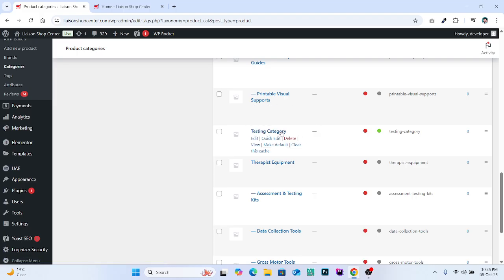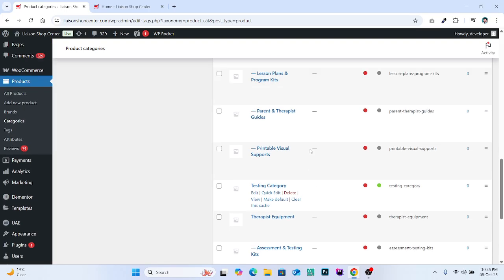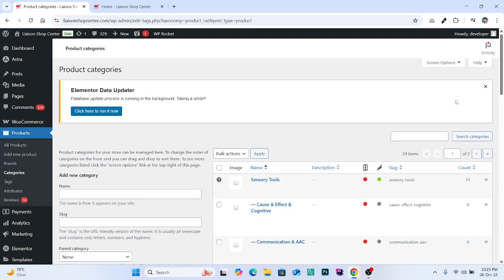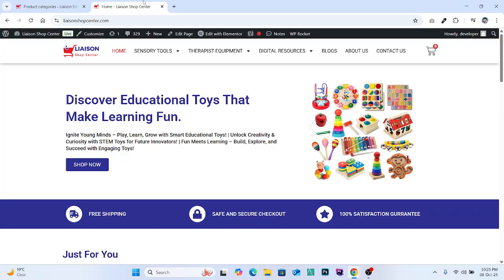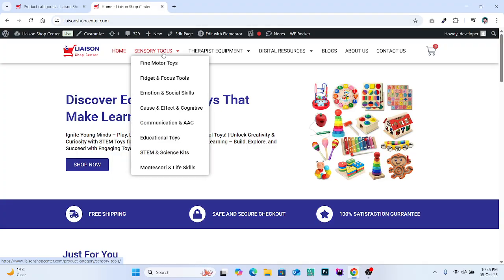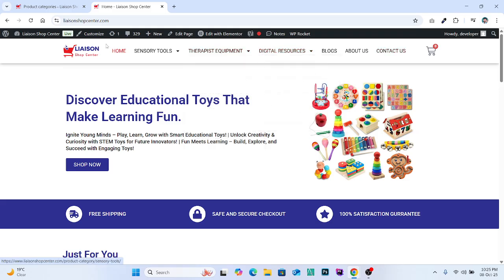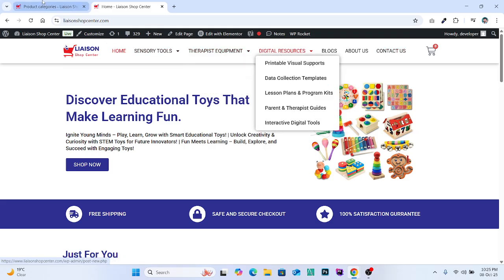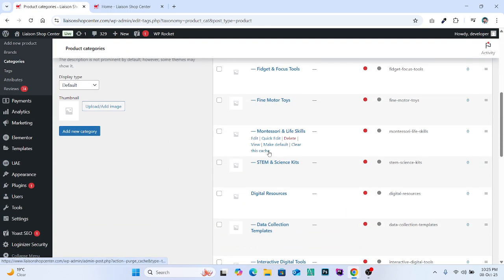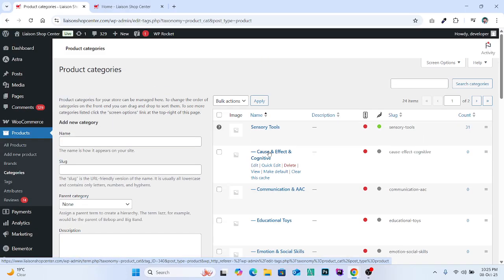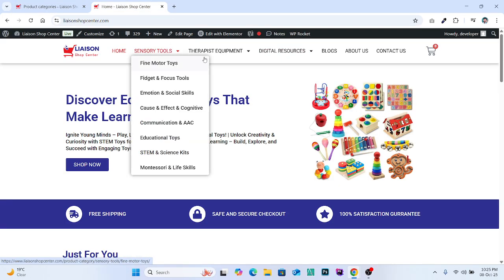So, like this, you can add multiple categories for the products. And once you finalize the categories, let me know. I will add the categories in the menu. If you want to delete all these categories, just delete them and add new categories, and let me know. I will add all categories in the menu.